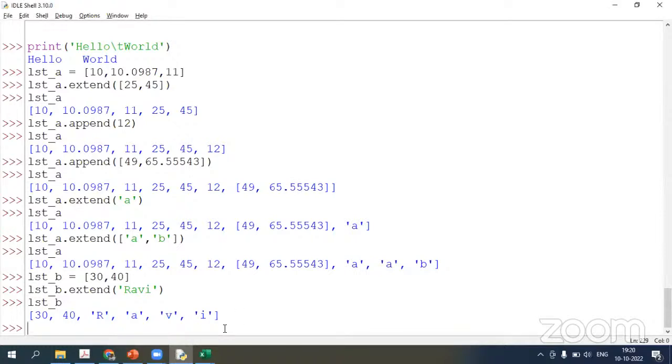Okay, good. See, these are the beauties of Python. Now you might have wondered that when I did lst_a.extend(a), why did it accept it? Because it's not a string, it's just one character. But Python is smart enough to understand that it's actually a string, maybe a string with just one element only. That's how it considers it, and that's why to Python it's an iterable, despite the fact that there's only one character there.